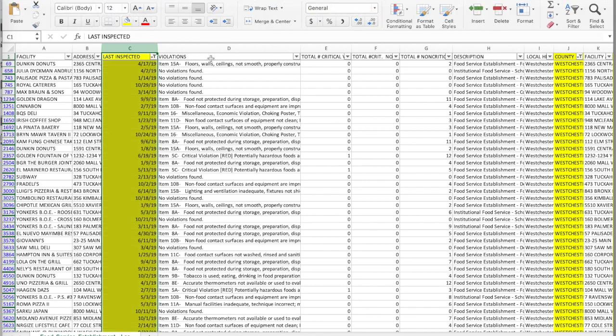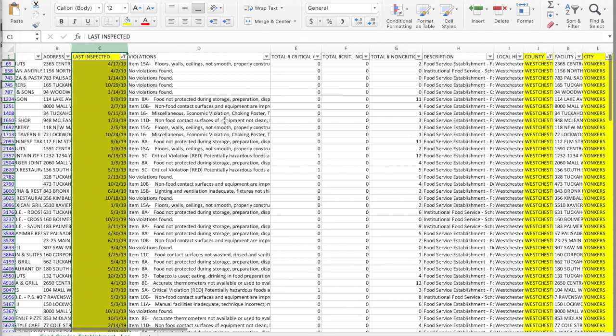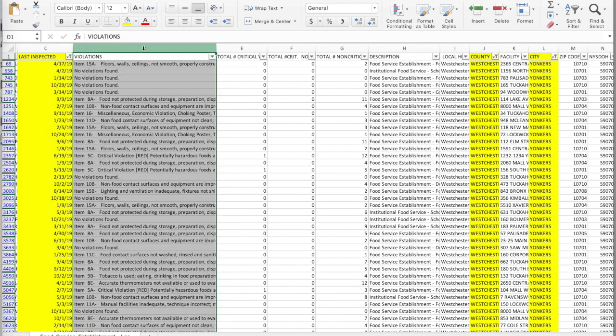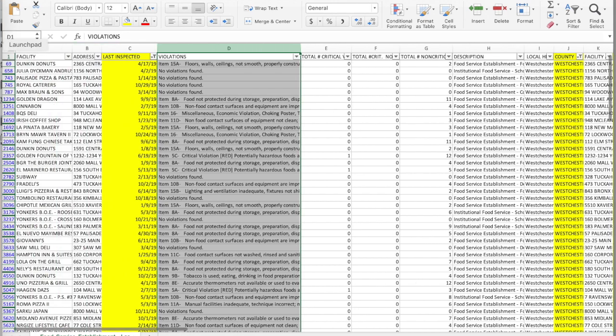You've got last inspected. We've fixed that date problem where we did text to columns. Anyone interested? The problem that was going on there was bad formatting. But you're probably not, so we'll move on. So column C, and then your county and your city. So what you have now is a far more manageable set of data. We've got 203 rows here.